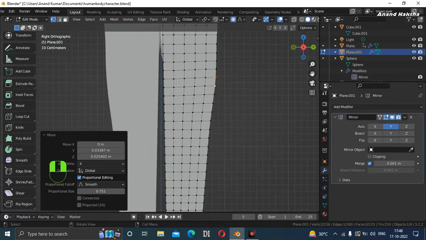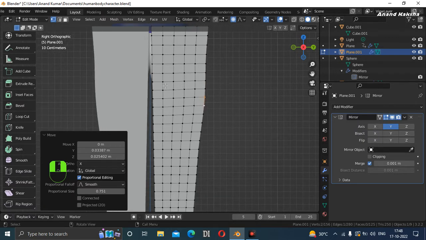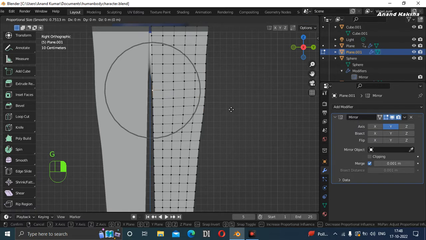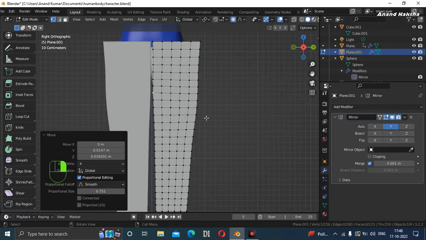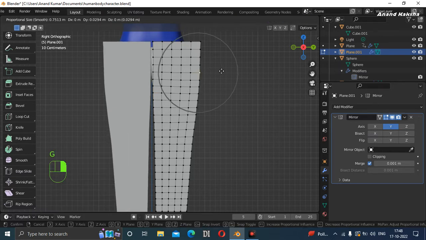Select these vertices and press G to move them. Fine. G.